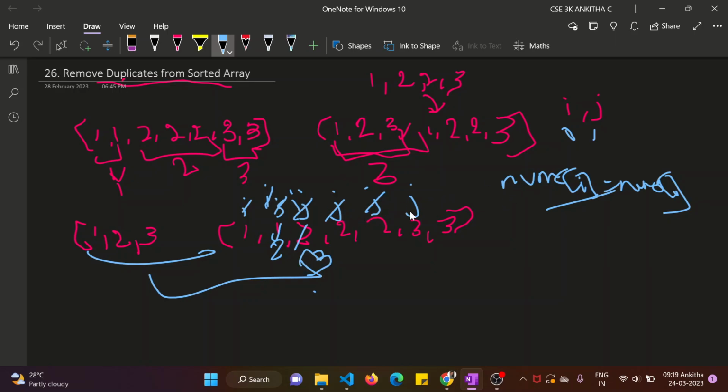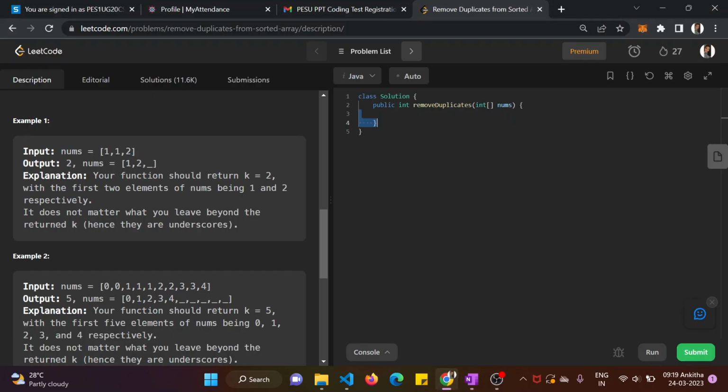So once you are done with this, next again you check whether nums of I equal to nums of j. Okay, 3 equal to 3. Yes, it is. So increment j. Then again you check nums of I equal to nums of j. Again you increment j. By this condition, the while loop will close. So we'll code this now.